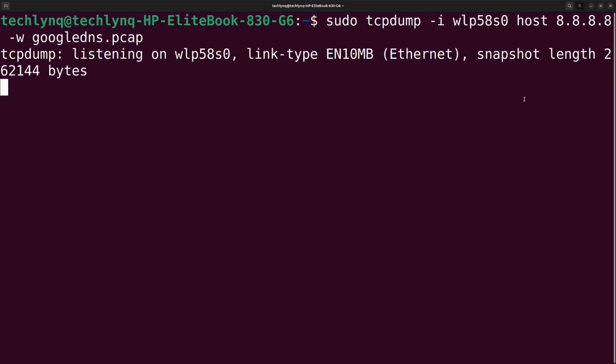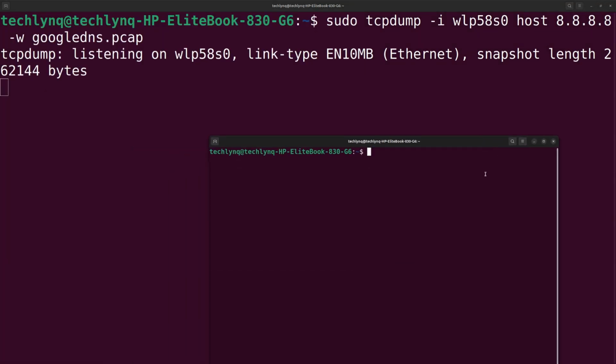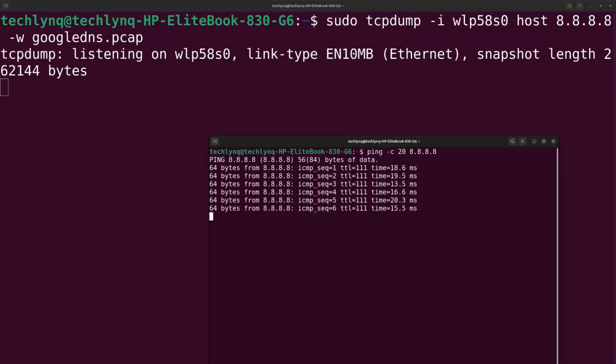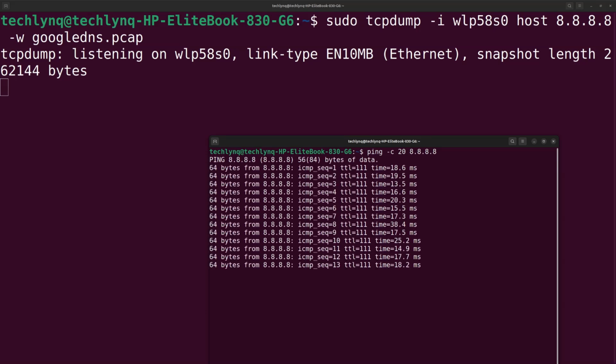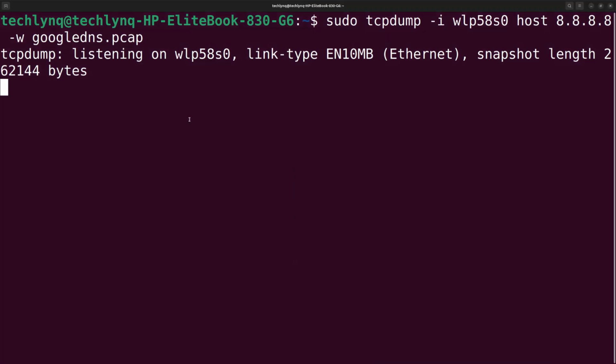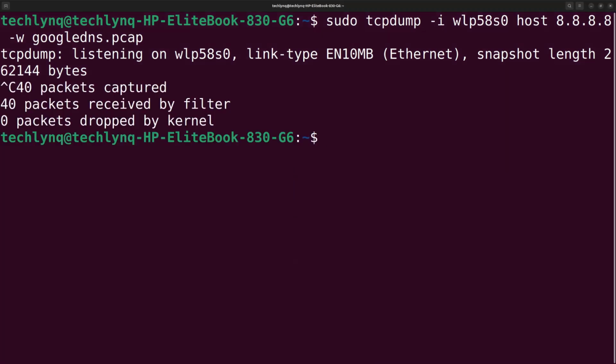Let me open another terminal and let us ping 8.8.8.8 for 20 packets. Hit enter. Let me stop this. Let us see if it got generated or not.